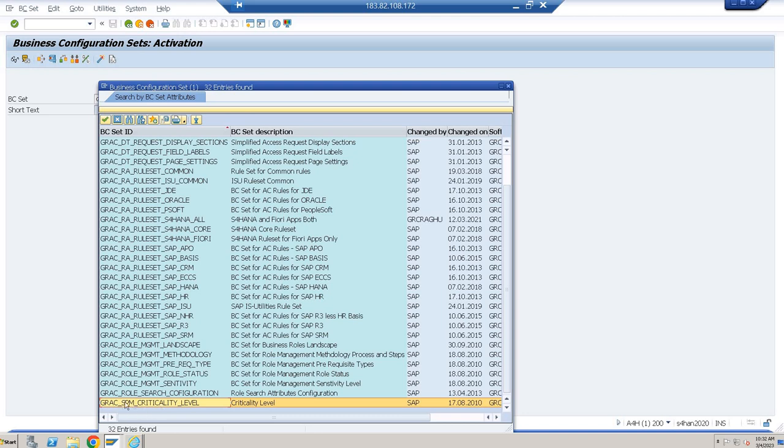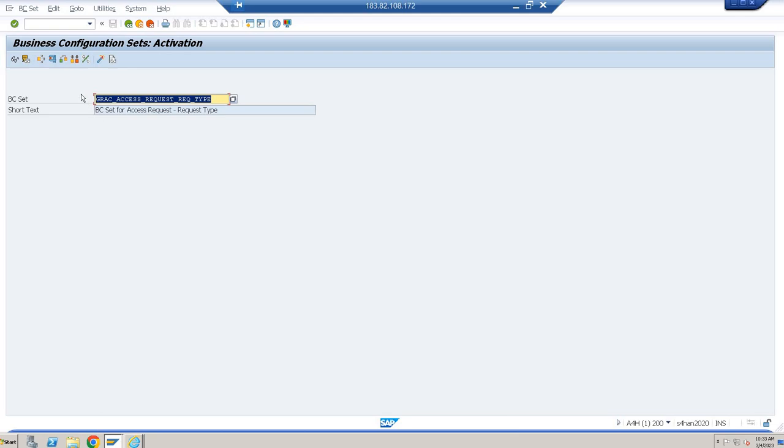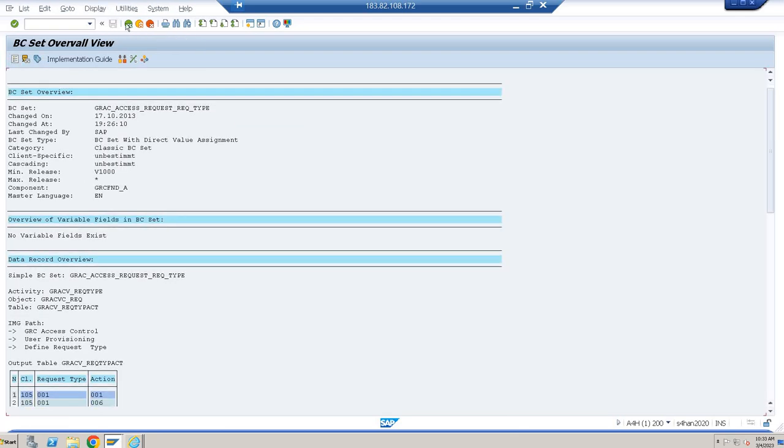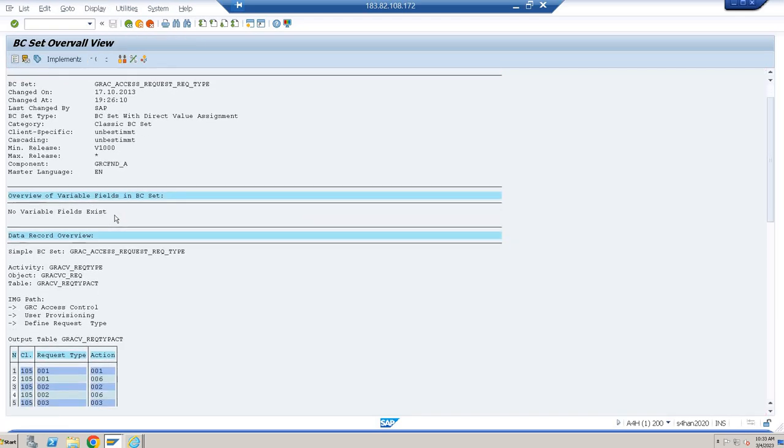So take an example here, it is like a criticality level of your emergency access. So you can utilize the criticality level which is given by SAP, or you can add your own. Okay. Similarly, request priority or request type is there. So if you see the request type, so if you activate in the brand new system, what it will do, so if you go here in this help, if you click here by selecting your request type, it will provide you the information what this BC set will do.